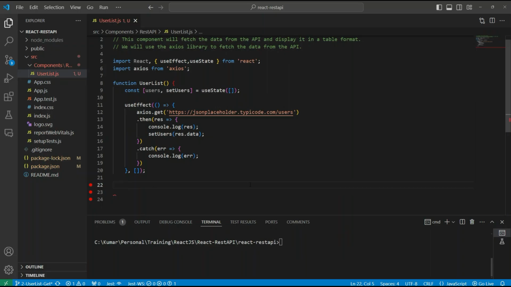Here we are back in our application. What we are going to do now is replace this API with our users API. So that is what we have. Let me go and replace this API here.